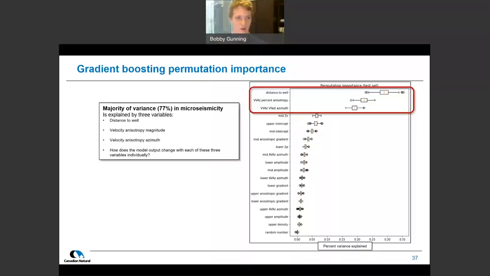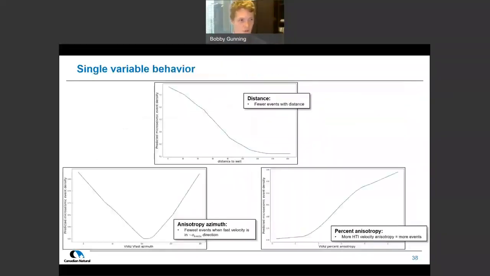surface seismic variables. So what is the actual impact of changes in these variables in the amount of microseismicity that we observe? So looking at distance, exactly what we'd expect. As you get farther from the well, there's less microseismic events. Looking at the velocity anisotropy azimuth, there's fewest events when the fast velocity is in roughly the direction of minimum horizontal stress. And that maps exactly to what we would expect from first principles.